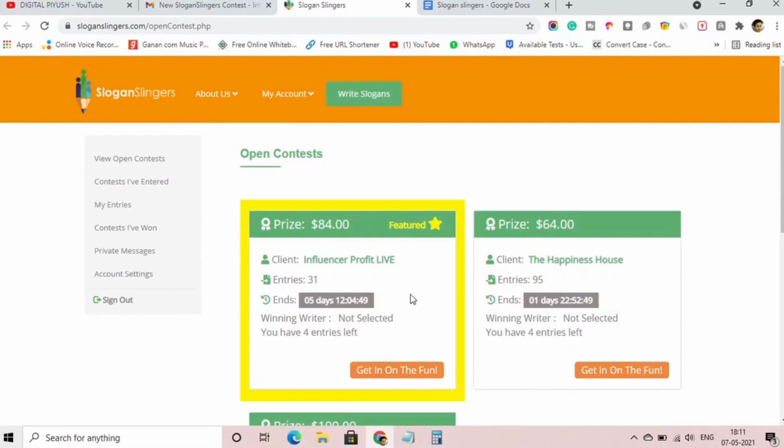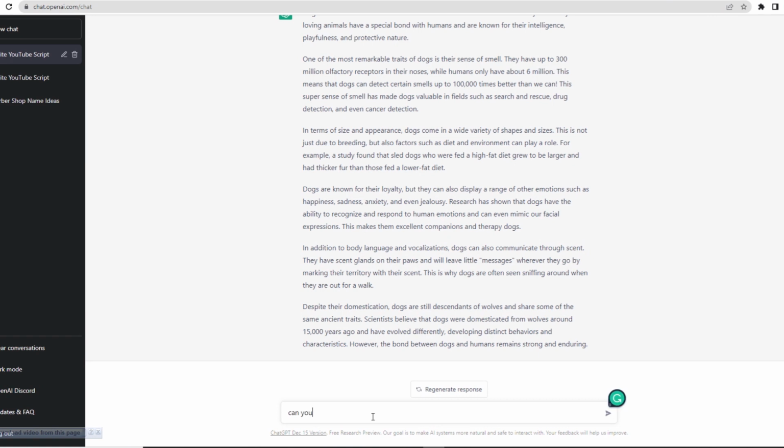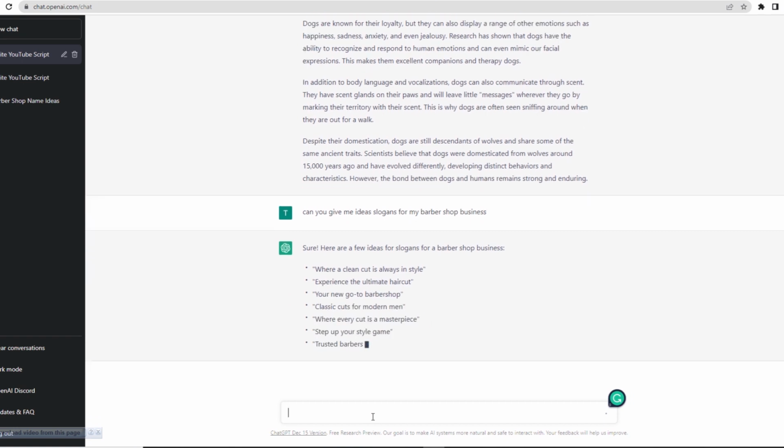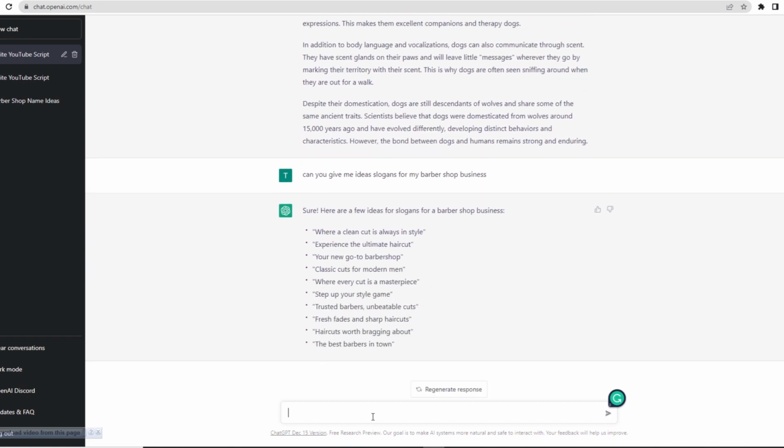Then, you can just ask ChatGPT, an AI chatbot, to provide you some tagline suggestions. Therefore, you may just approach him and ask, can you give me ideas for slogans for my barbershop business? He will then provide you a variety of ideas, which you can simply copy and post on Slogan Slingers for the chance to earn hundreds of dollars for every phrase that you submit.